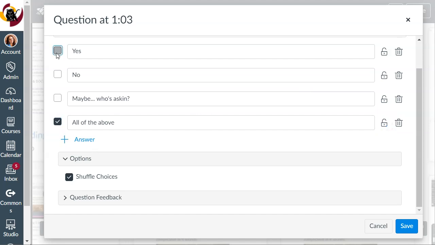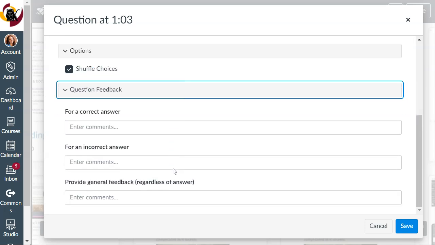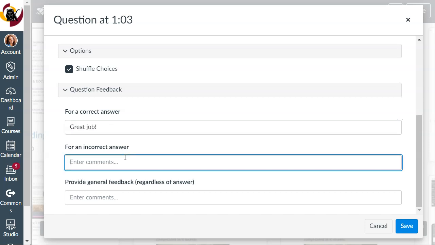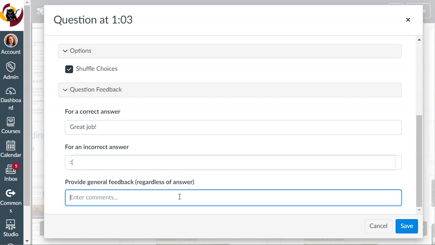So I'll actually make all of the above the correct answer. And then I can enter individualized question feedback. So for a correct answer, I can say, great job. For an incorrect answer, I can say, sad face. I don't know, whatever you want to do, right? And then I could also provide general feedback, which will apply no matter what option they select.